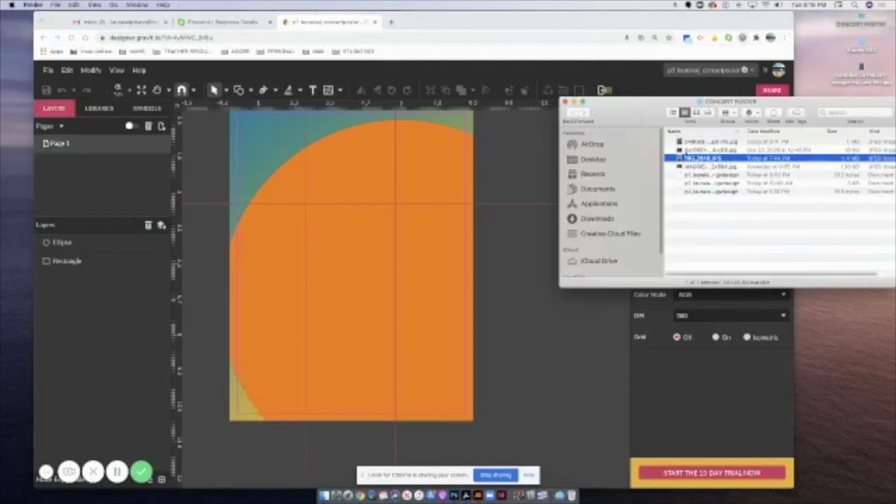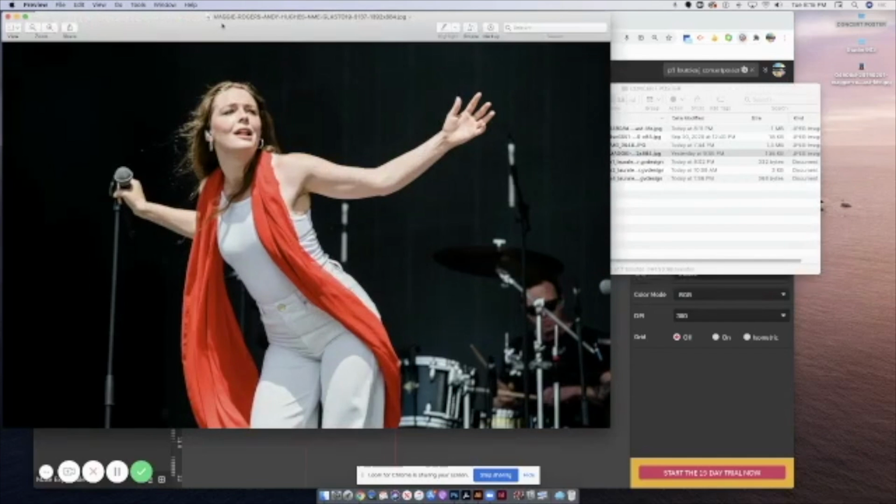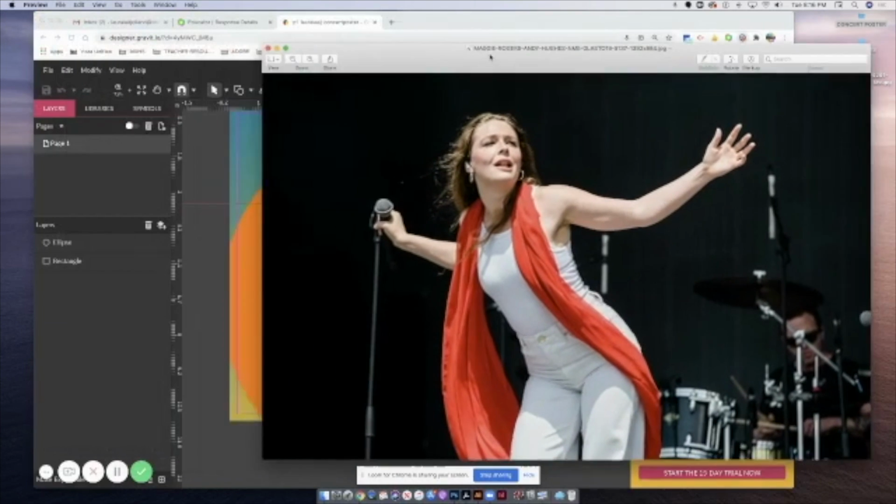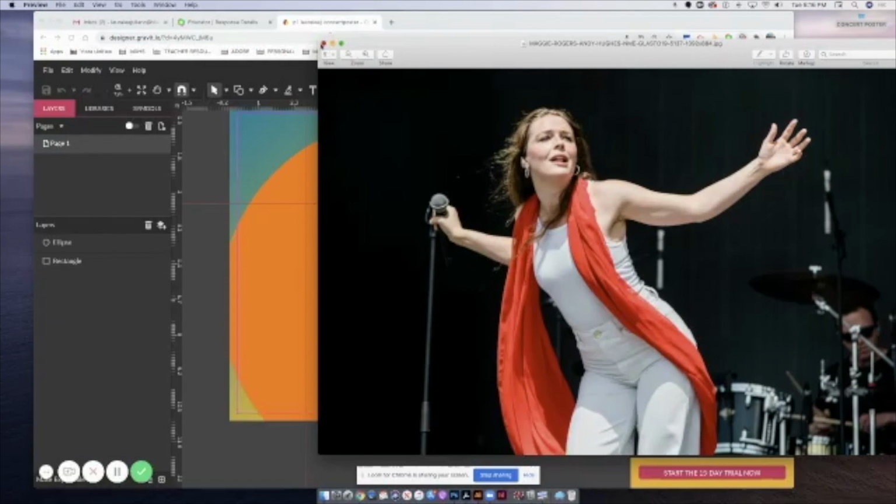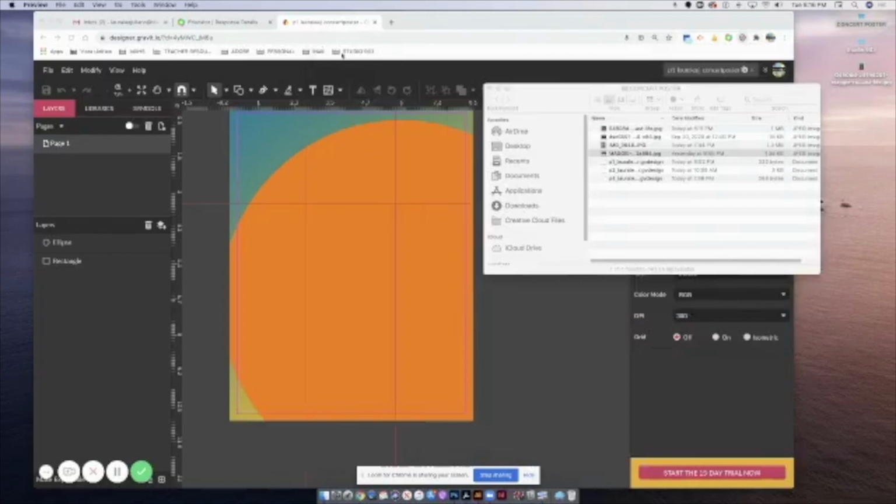So I have this other photo right here. There we go. There's Maggie. I think let's try and open this. I have an idea for what to do with this photo, and I know that yesterday it vectorized for me. Let's see if it does.